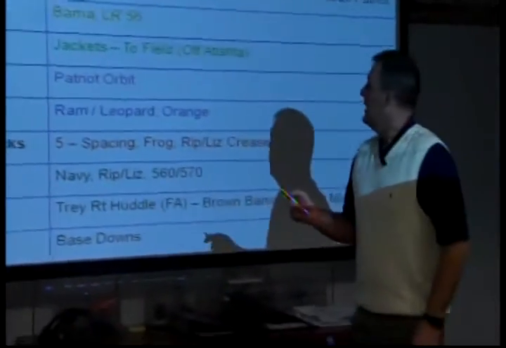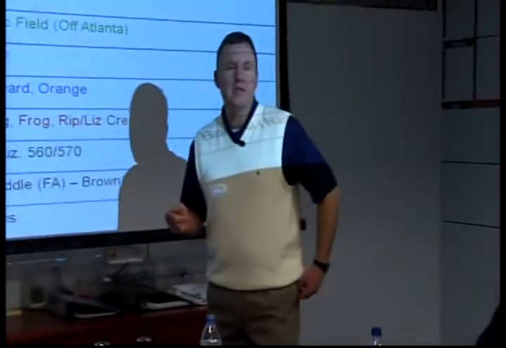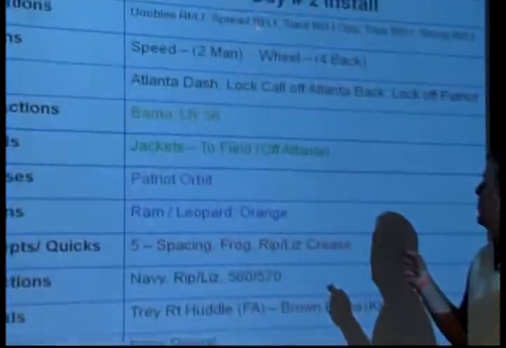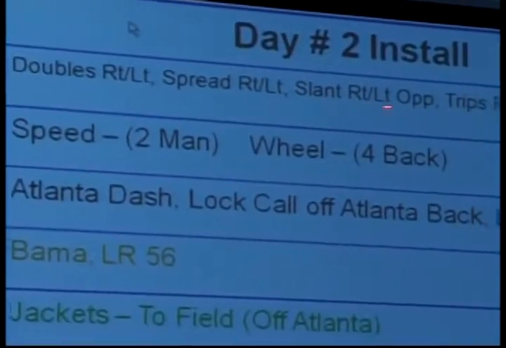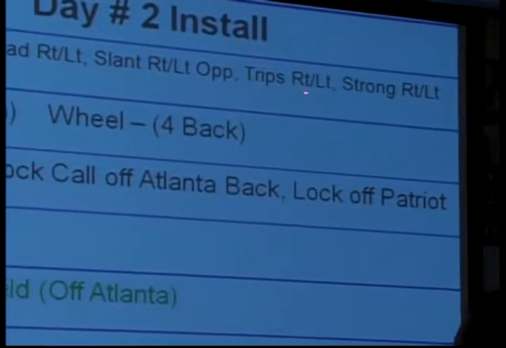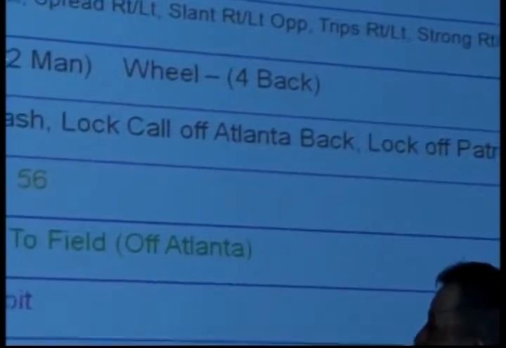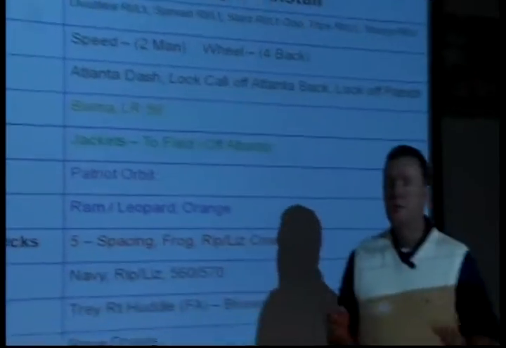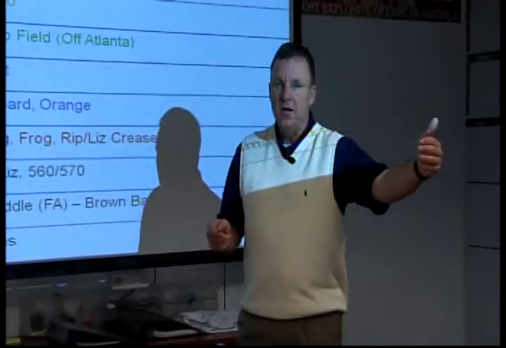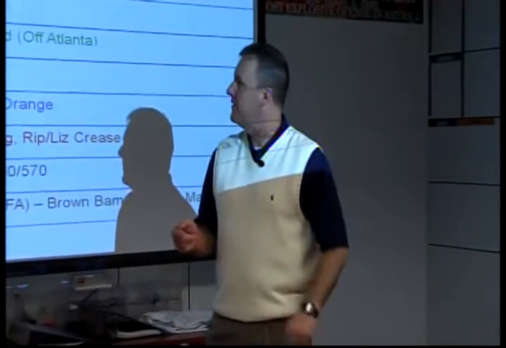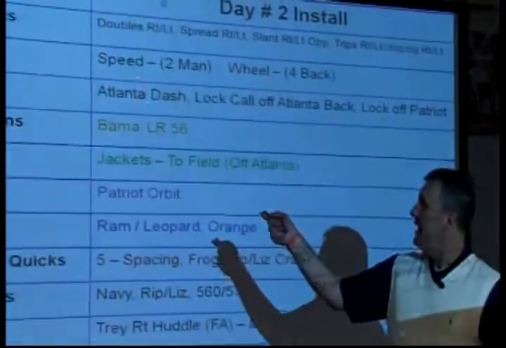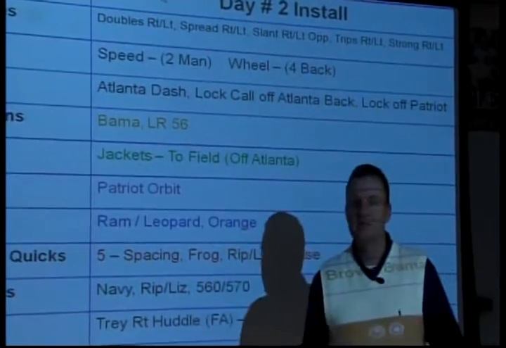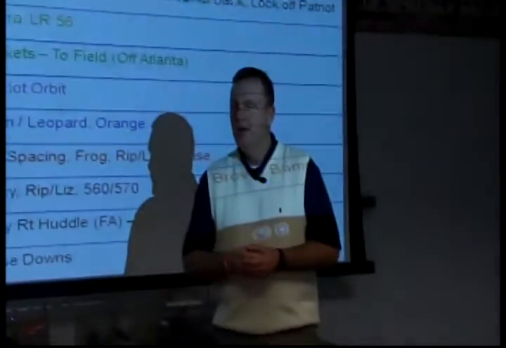Basically, in the run game, there's not a whole lot of new for day 2. We do have some new formations that you're going to see us go through: doubles, spread, slant right and left opposite, trips right and left, and strong right and left. There'll be some different motions that we'll be talking about. Wheel motion you learned from day 1, but this time you're going to learn it from on the line or outside the tackle box and moving back into the backfield. The Atlanta, we're adding a dash concept, and then we're locking all Atlanta backs and locking all Patriots to the bubble. And we'll talk about that.